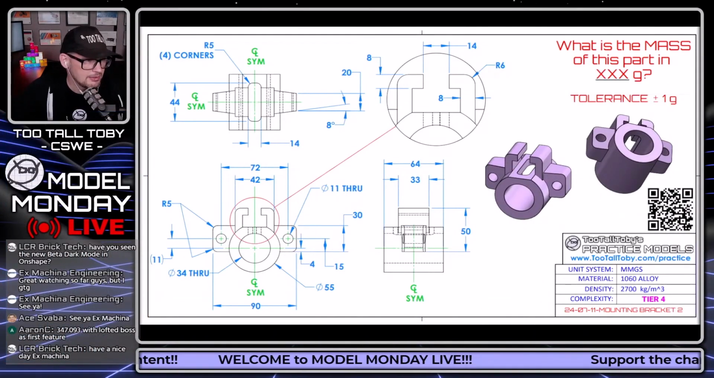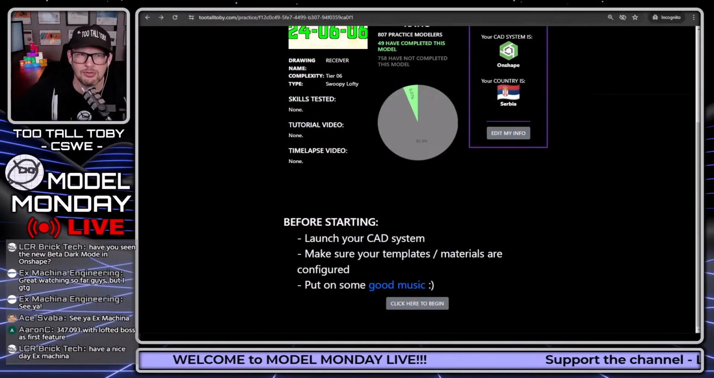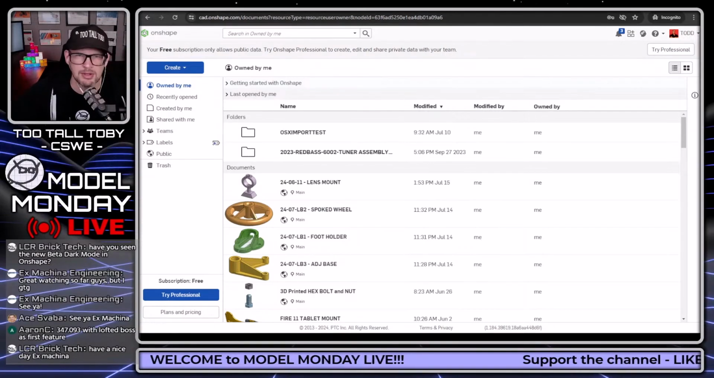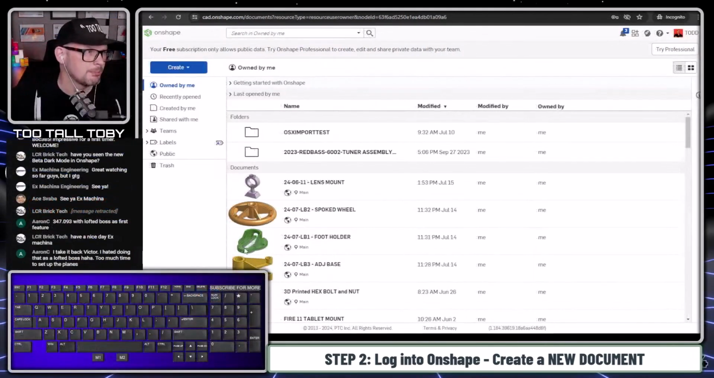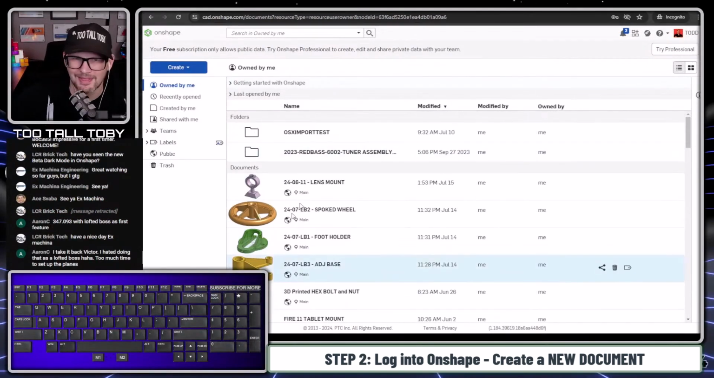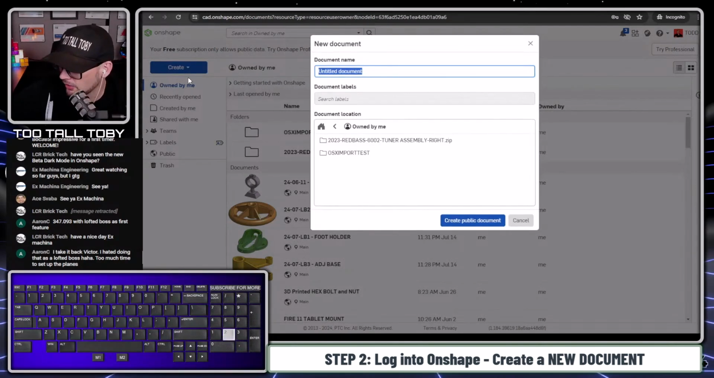So I'm going to move that screen capture over onto my second screen. I'm going to jump into 3D CAD here in Onshape, and we are going to get started with this live solve. So let's bring up our brand new keyboard cam. Let's see how we like this here, and let's get into Onshape. So I'm going to say create document. I'll call this 24-07-11-mounting bracket 2.